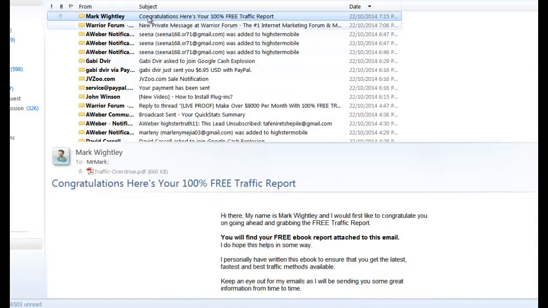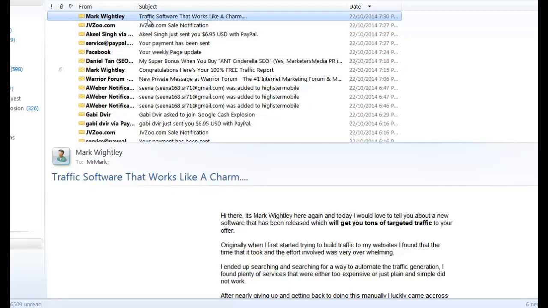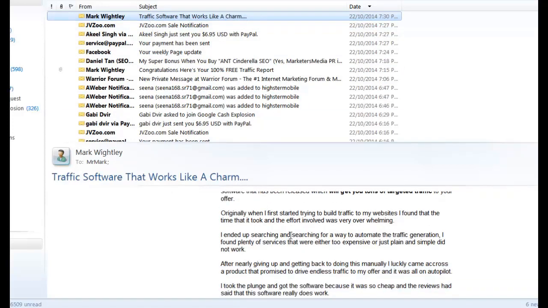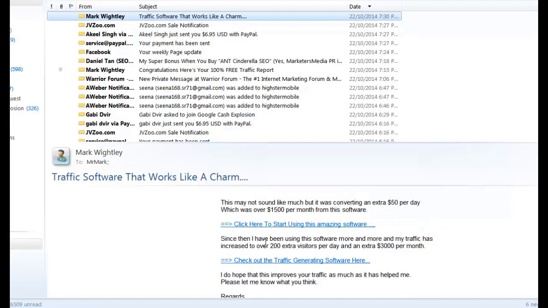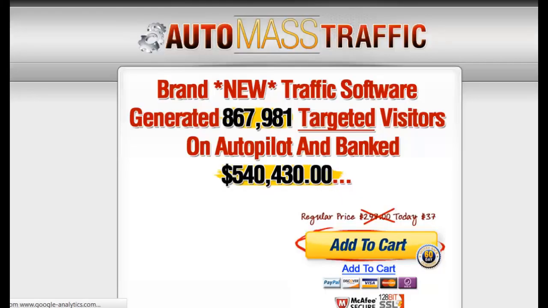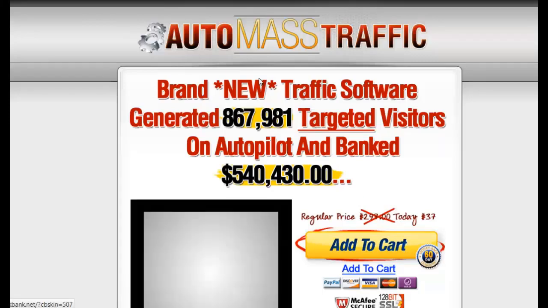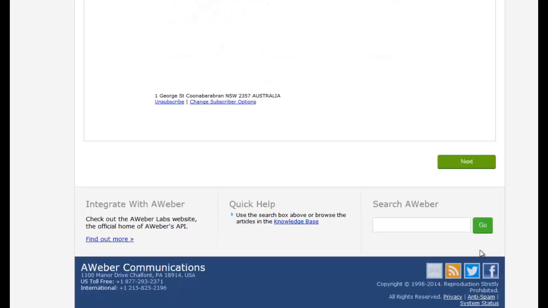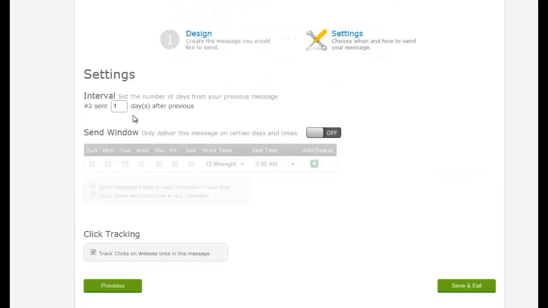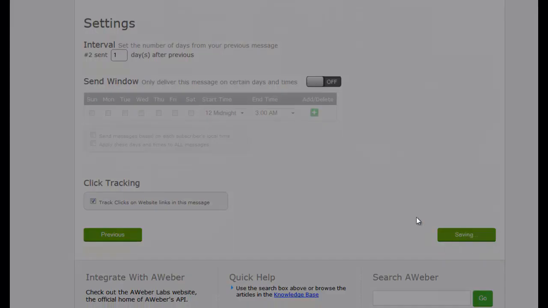Okay, so there's our first one. Here we go. Okay, so here it is, and there is the email. Looks pretty good. You probably could make the text bigger if you wanted to, but I think that's fine. And what I'll need to do is double check that it actually goes to my traffic. Auto mass traffic. There it is. Okay, so it works like a charm. So we know that works. We know that's fine. We can now move on to the next one, and we know we want to make this 1 day. We're going to save that, and we're going to exit.